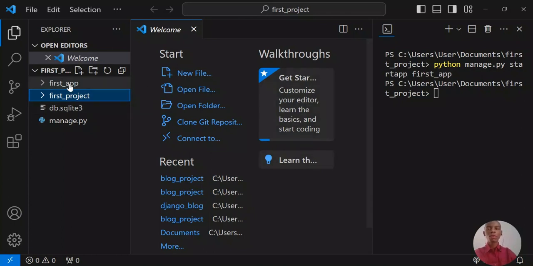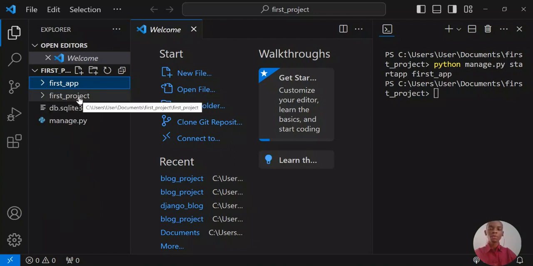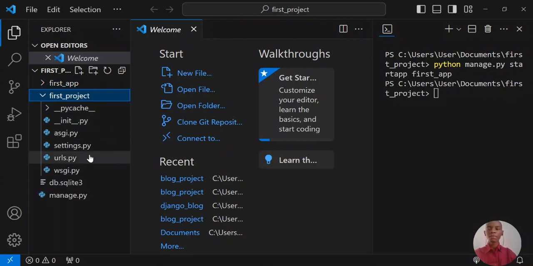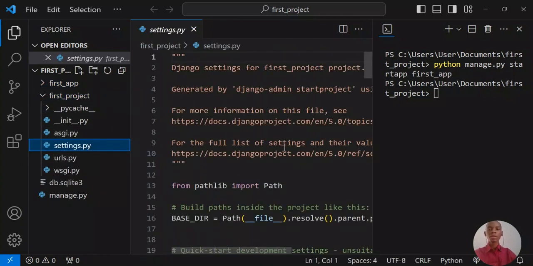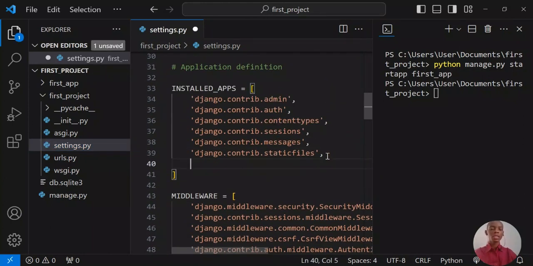So now what I'm going to do is work on my app. But before I work on my app, I have to first install my app in my project folder. To do the installation, all I need to do is open my project folder and go to settings.py. Then in my settings, you are going to see installed apps. Among the installed apps, I can come down here and install my new app, which is first app. So now we have our app installed.